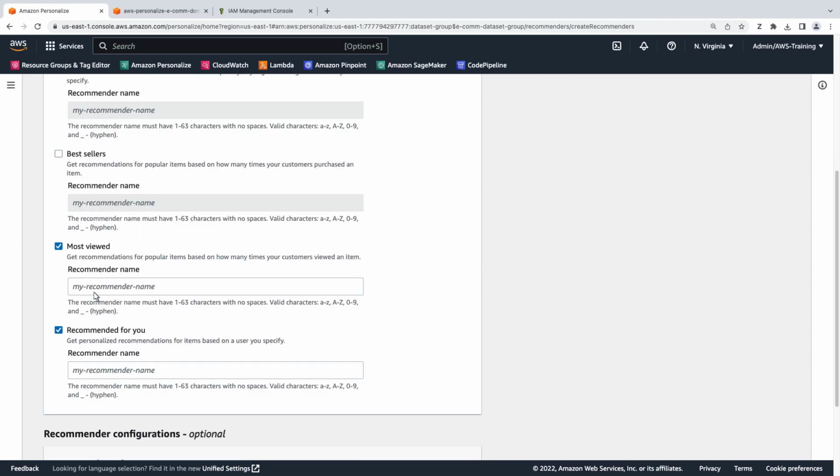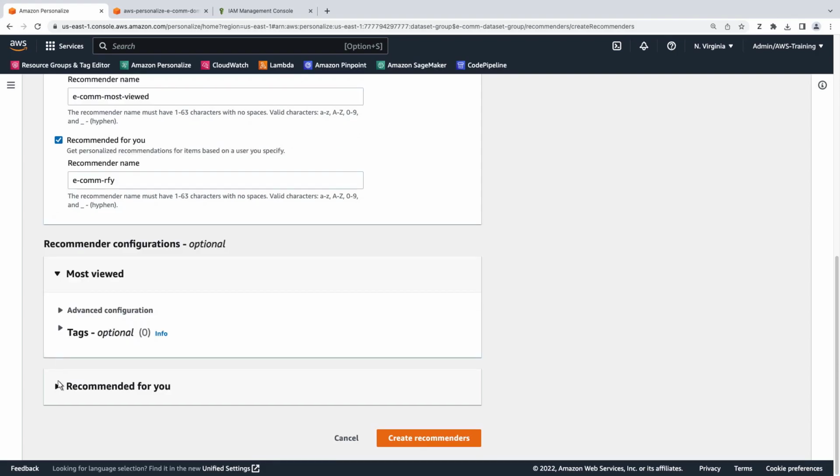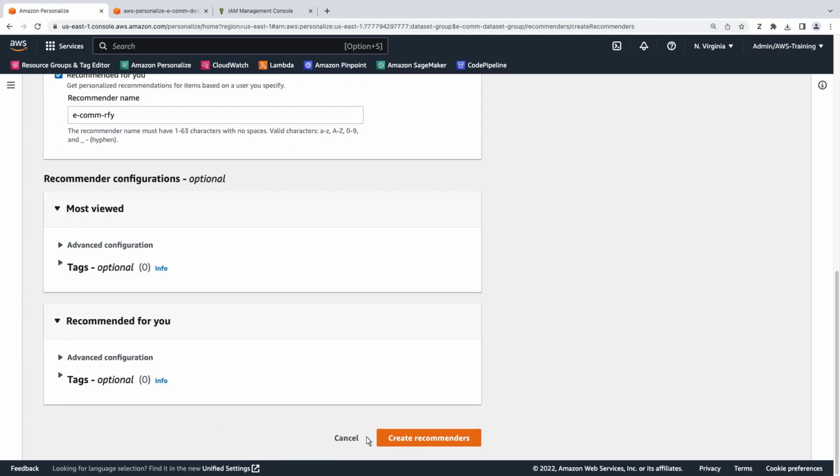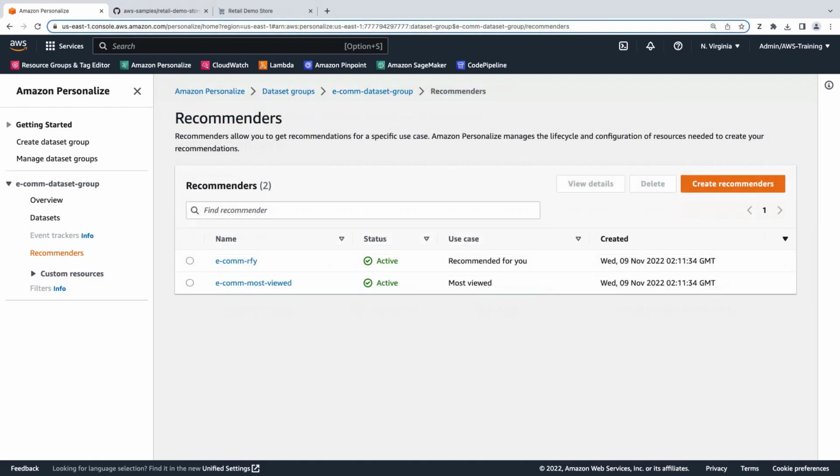We'll name each recommender. We have options to add advanced configurations and tags. We'll move on and create the recommenders. After several minutes, Amazon Personalize has created trained machine learning models for both recommenders, based on our data. Let's look at the Recommended for You recommender.